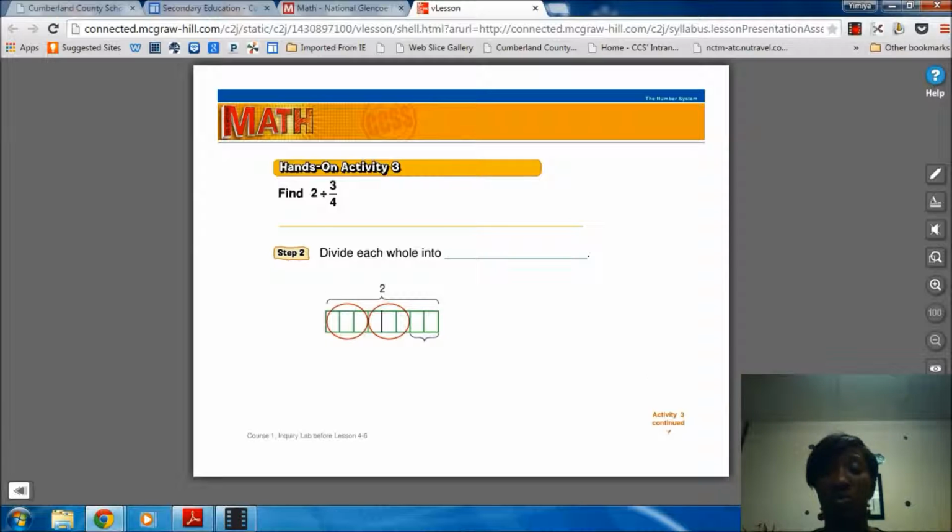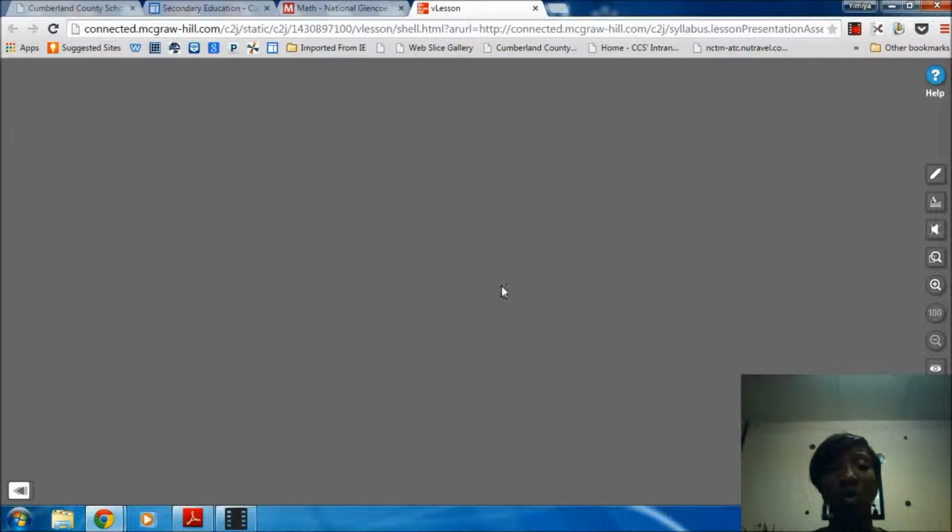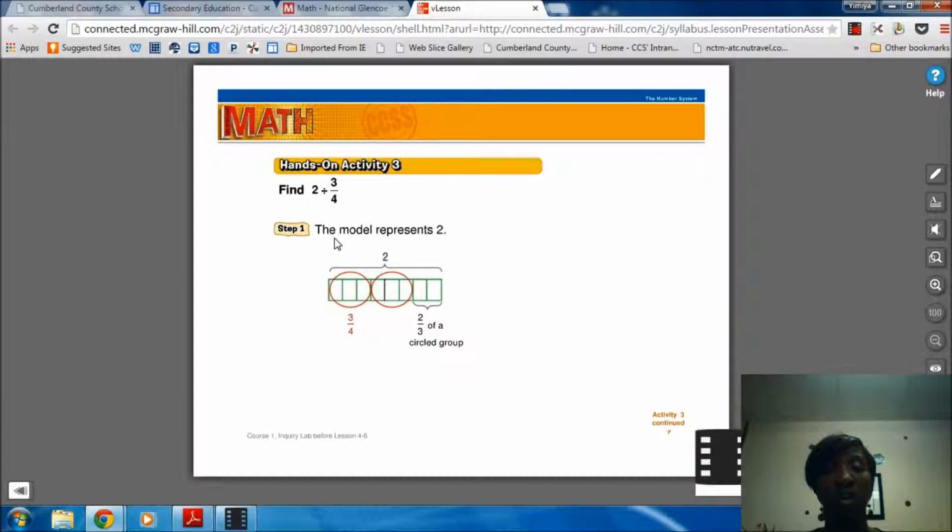So even through this program, it steps them through what do you actually do if you are dividing 2 by 3/4.